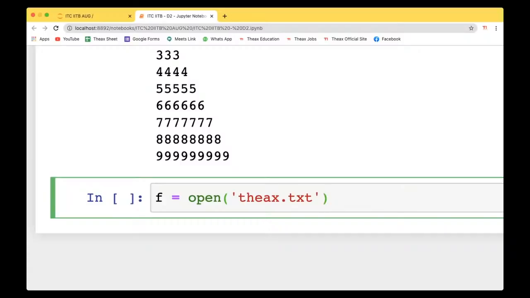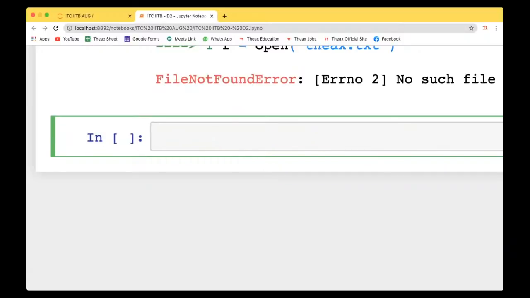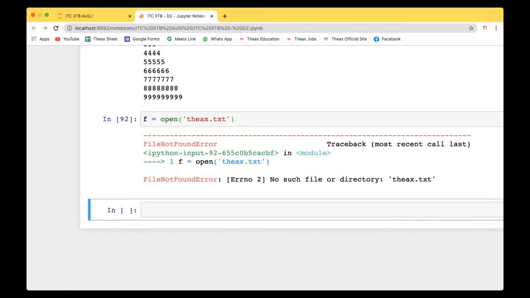Okay, nothing will happen over there. If you just run this, you will get an error, right? And why this error? Because file not found. Because we haven't made any file with this name, right? So you'll get the errors over there.